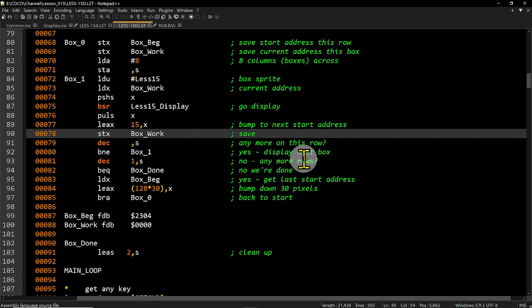Is there any more rows? If it's equal to 0, no, we're done. We'll get out of here. If not, we'll load up the beginning box. Okay, box bag. We stored way up here at the beginning of the row we just worked on.